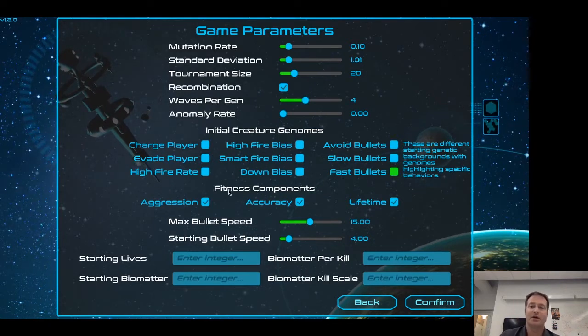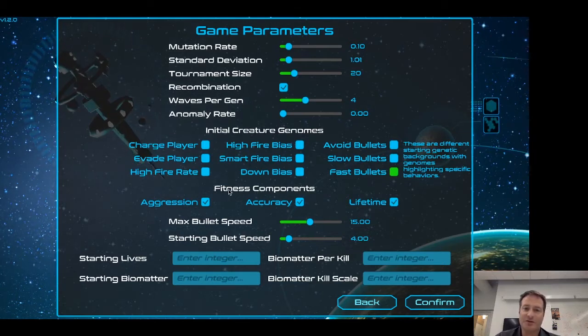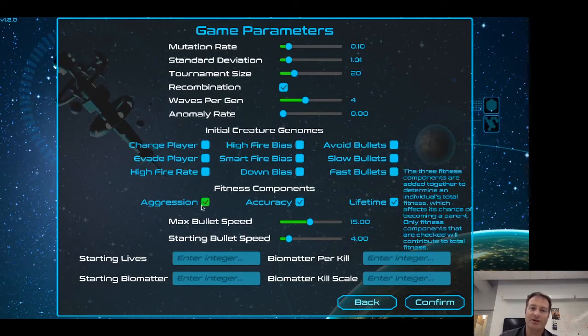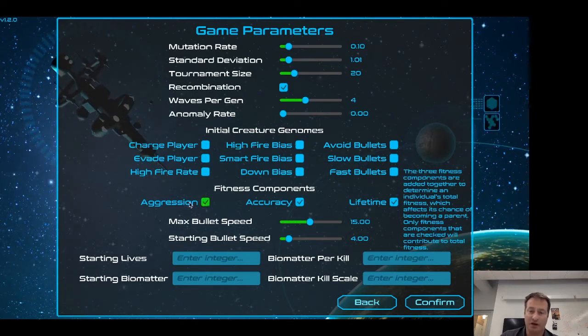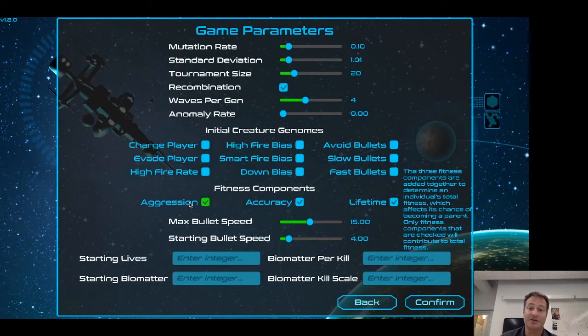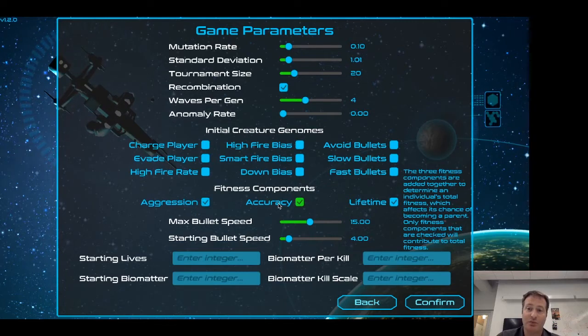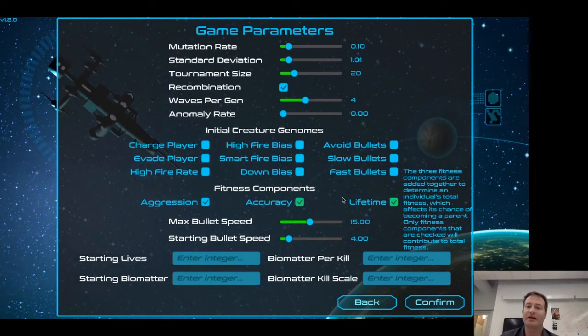Fitness components. You can evaluate fitness using 3 different variables in Darwin's Demons. Aggression is how far they get down the screen. And if they go off the screen, you lose a life and they get a bonus to aggression fitness. Accuracy is how good they are at shooting you. The closer they come to shooting you, the more fitness they get. The more shots they shoot, the more fitness they get. And then lifetime is how long they live.